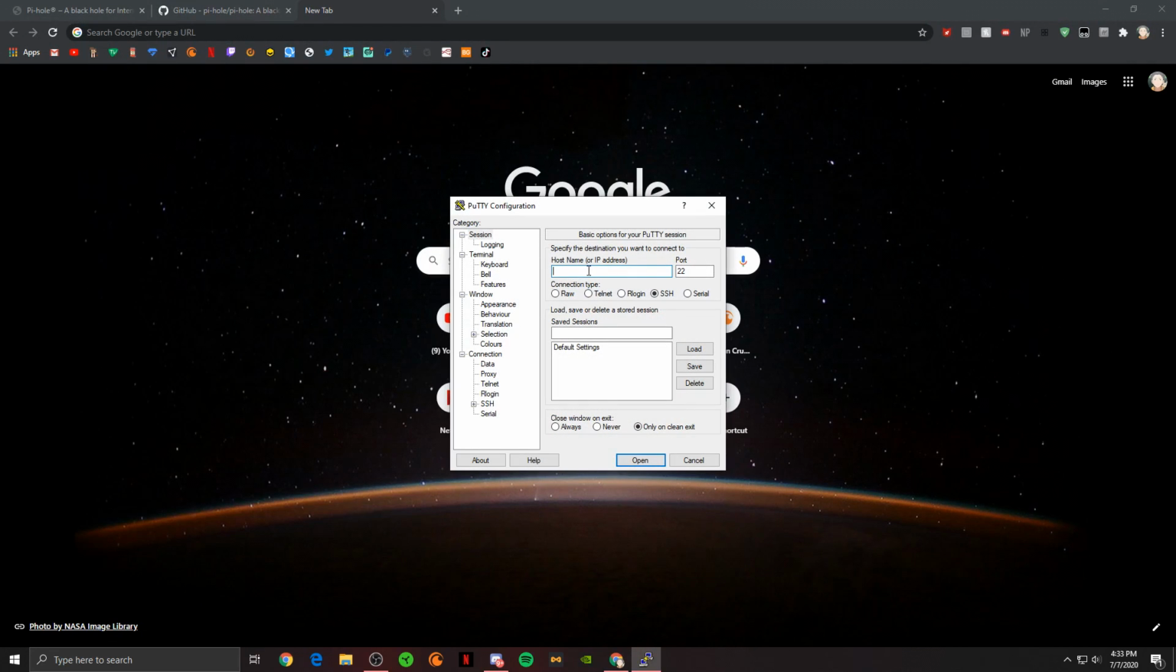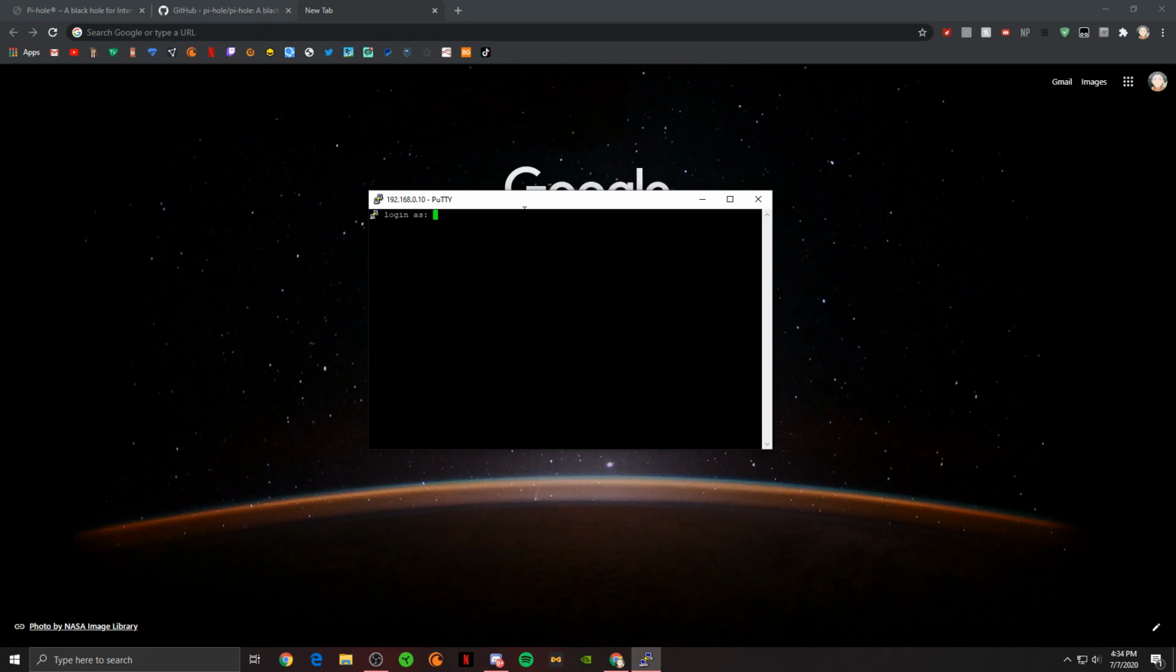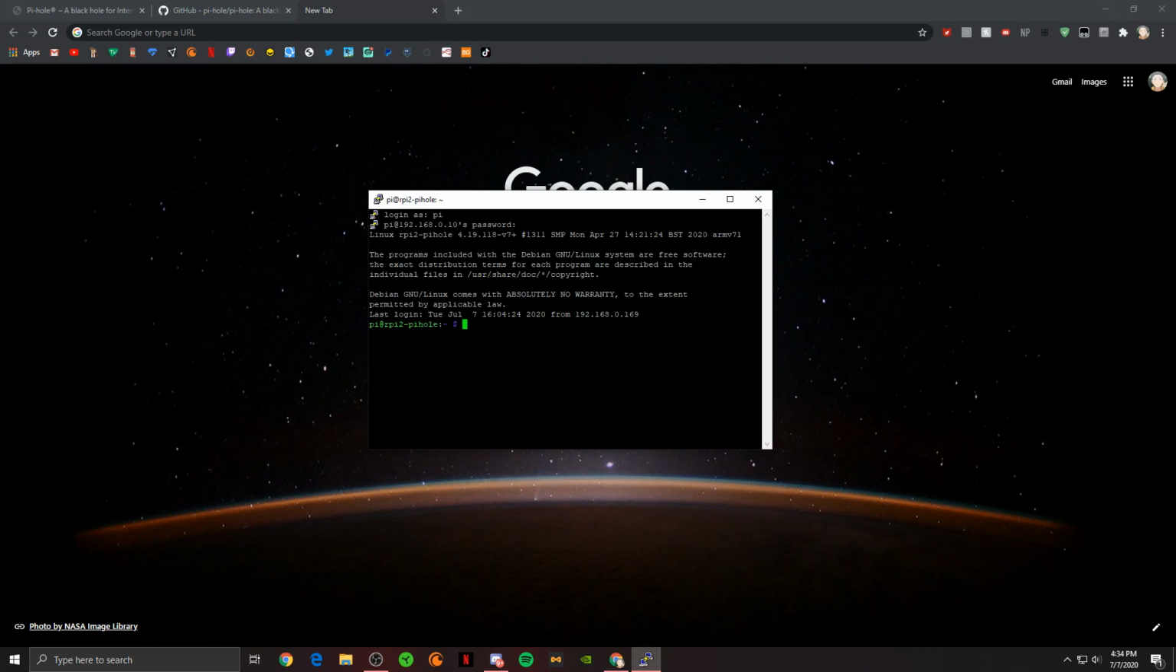And we're on PuTTY. We're going to go into the Raspberry Pi, and it will have a unique address. For your network, it could be a different number, but we set it up under this IP address on our local network, 192.168.0.10. And now we're going to trust the host, and we're going to continue forward. I'm going to log in. And we're inside the Raspberry Pi right now.